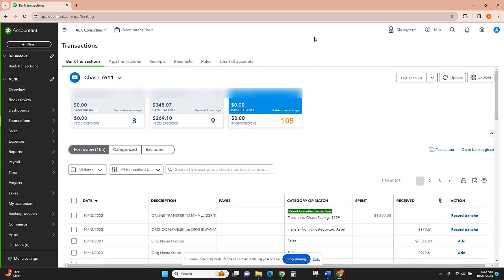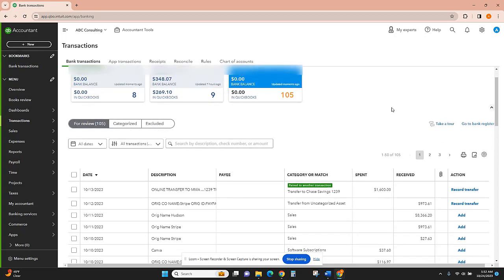So here's the fun part. This is where we get to actually add the transactions to QuickBooks. While they're all sitting here, they're not technically on your books. They won't show up in your reports or affect your profit and loss or balance sheet. So once we go through this process of adding them, that's when they're actually a part of your company data.